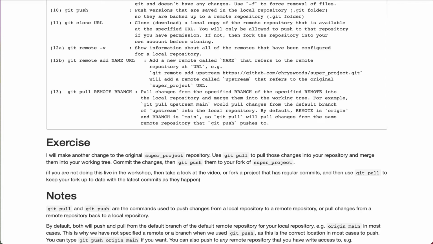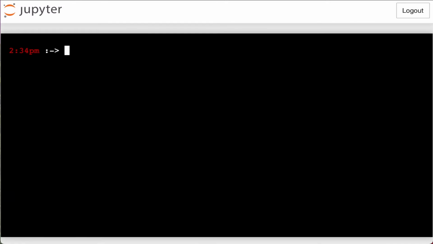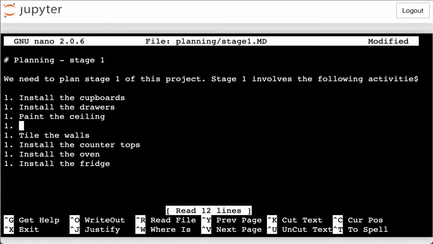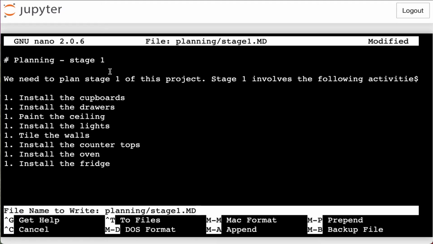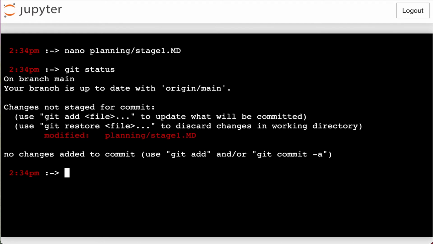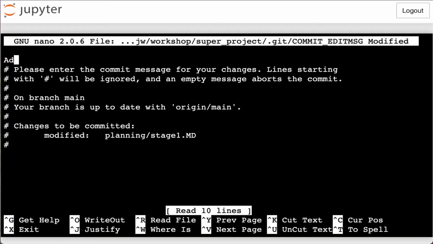So the first thing I'm going to do, I'm actually going to make that change. So here in red, you can see this is the original owner, and I'm going to make changes to this stage1.md, and I'm going to add in another stage here. Paint the ceiling, install the lights, tile the wall, blah blah blah. It's a stage that I've just put in here, one extra line into stage1.md, and then I do git status. If I can type, there we are, I've made that change, added another stage to the project.